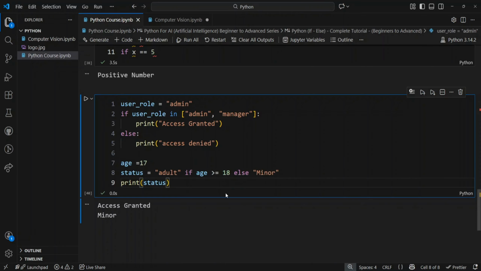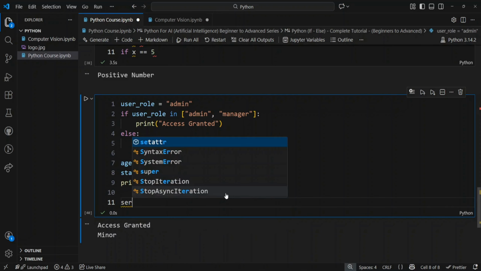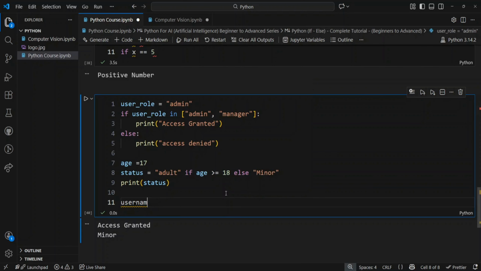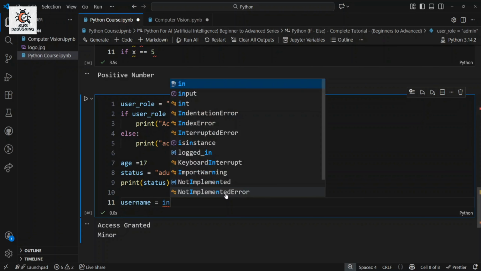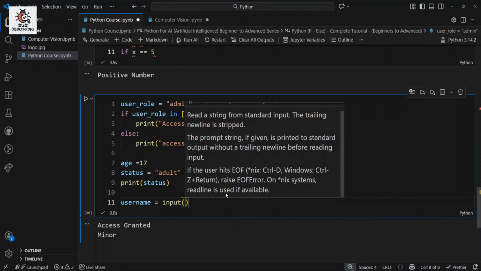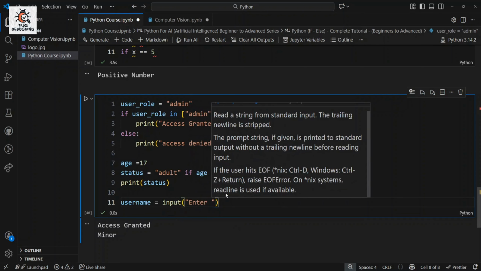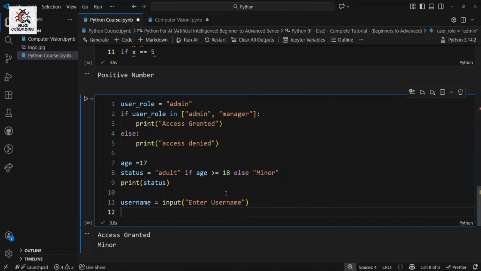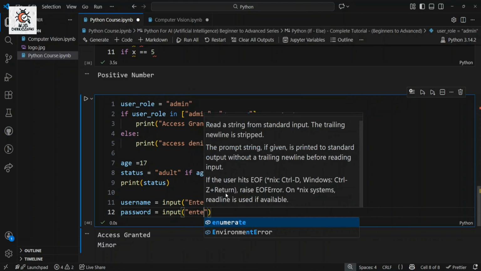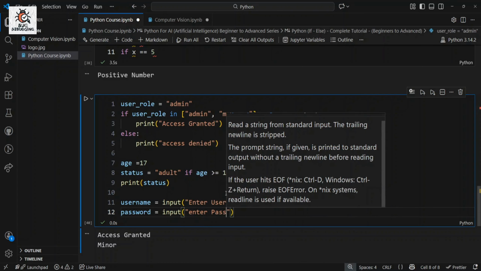Now let's do a real example of a login check. So we will ask users to enter a username and password. If both are correct, the user will be logged in, else they will be denied access. Let's say username equals input, enter username, and password equals input, enter password.